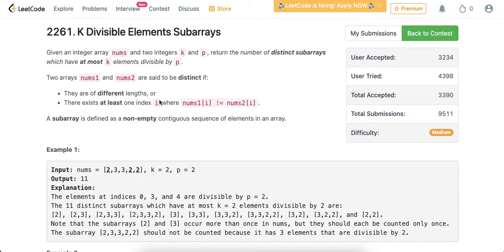So it means that the order of the values is meaningful here. Subarray is defined as a non-empty contiguous sequence of elements in an array. So there you go. It means that a subarray is something you can build out of nums by taking part of it, but you have to take it continuously. For example, you cannot take this and then combine it with this. You have to take all the way continuously.